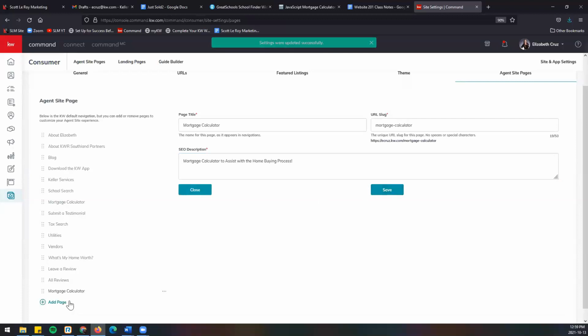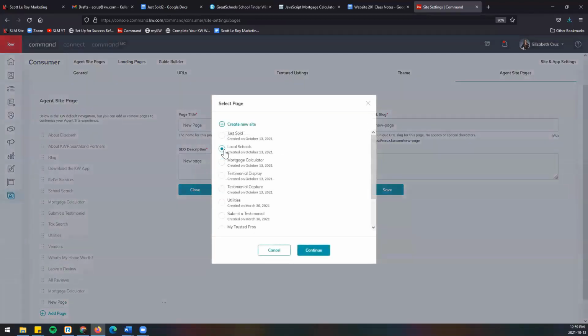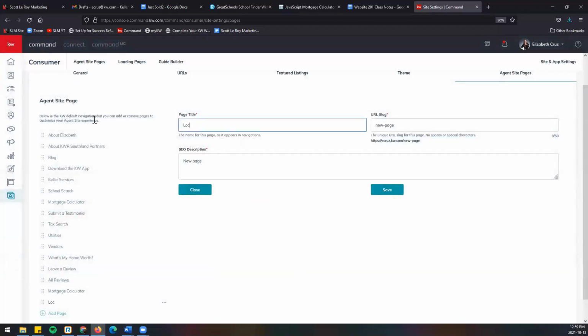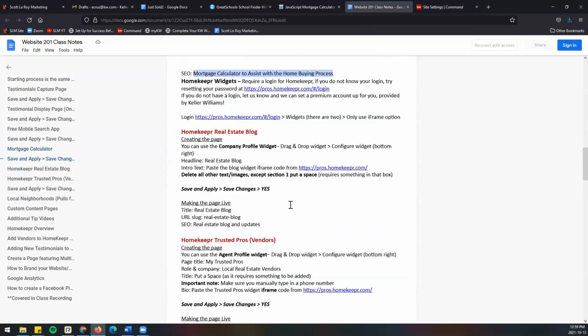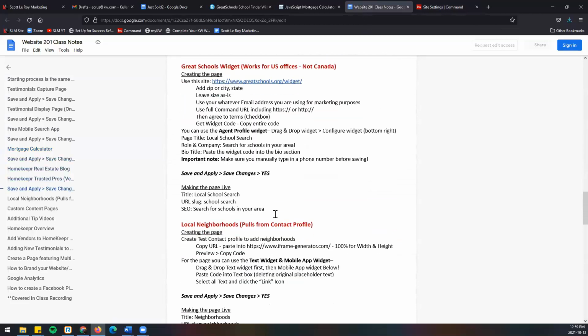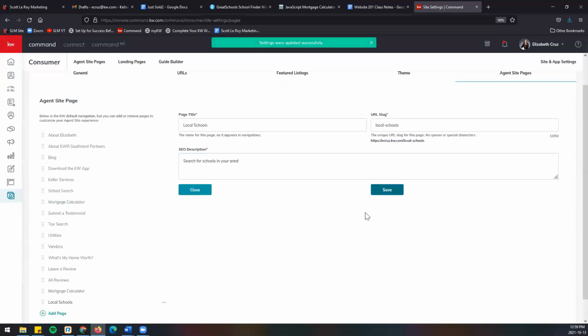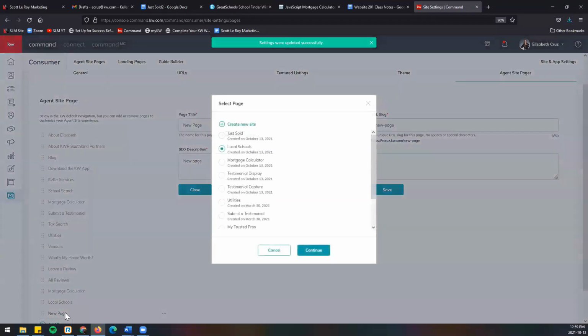And again, add page, local schools is next. Continue. Back to the notes. Let's find this SEO description. And save. And last but not least, the just sold page.